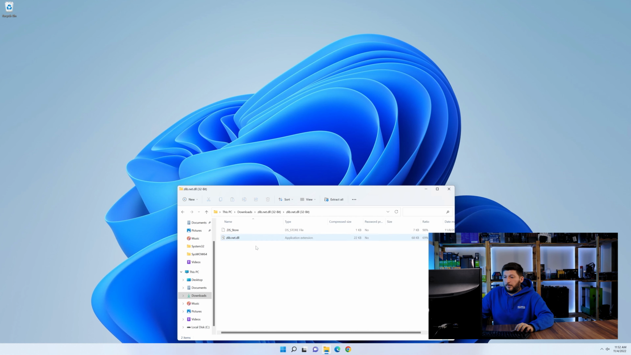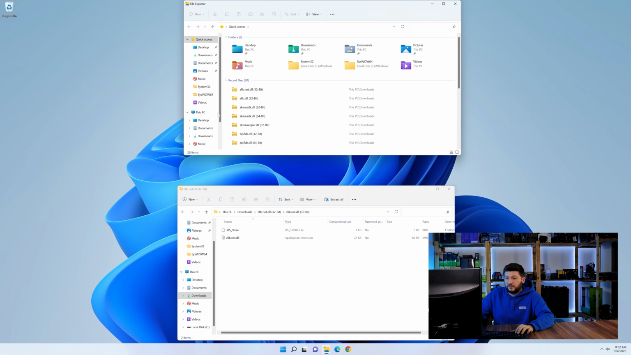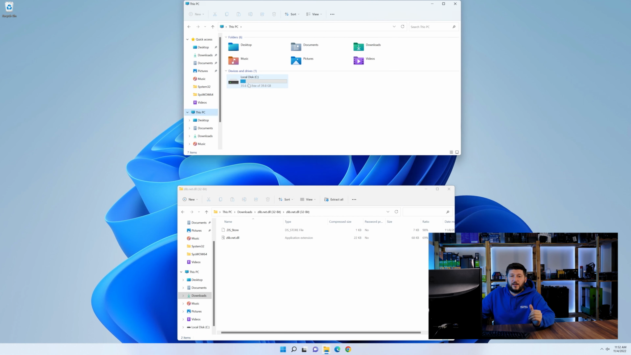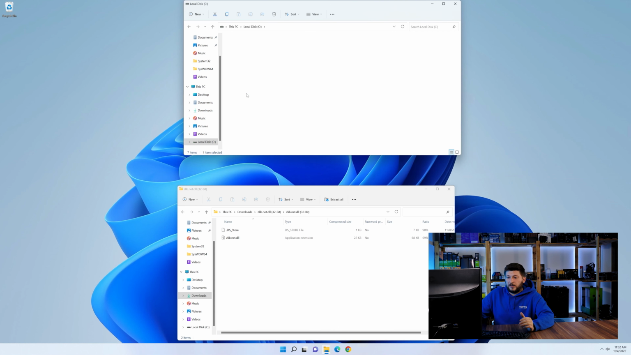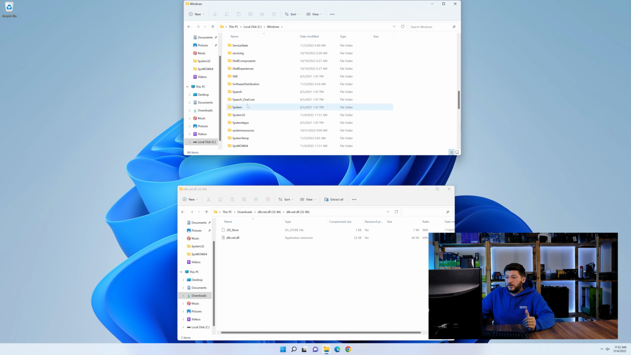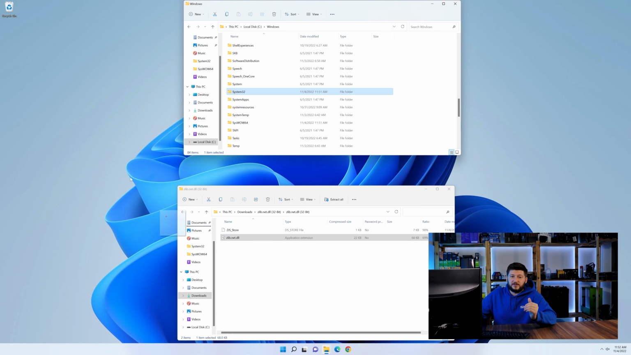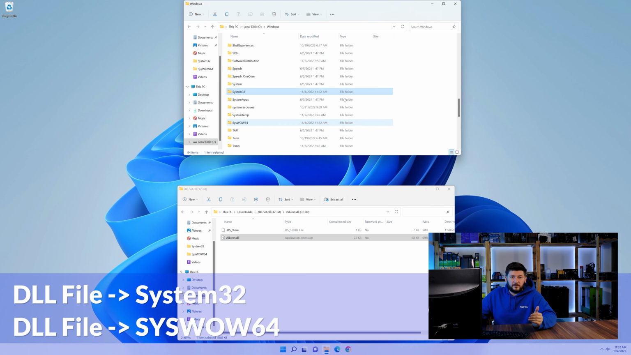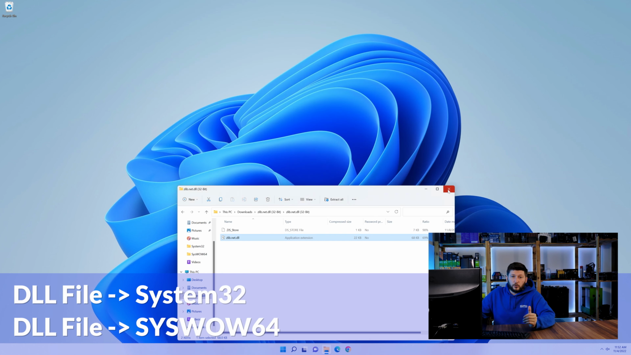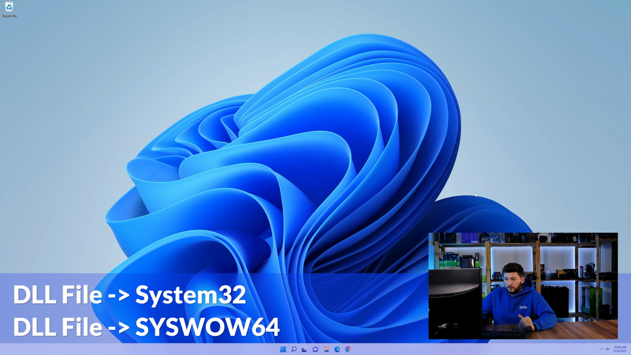Now we need to open up our Explorer and head over to our main PC, then into the C drive and then into the Windows folder. Here, scroll all the way down until we can see a folder called System32 and one called syswow64. Drag the DLL into the System32 folder and also into the syswow64 folder.